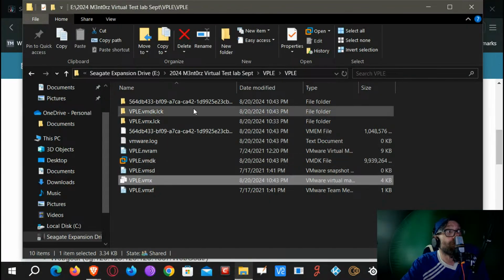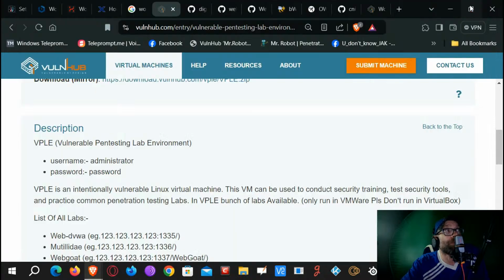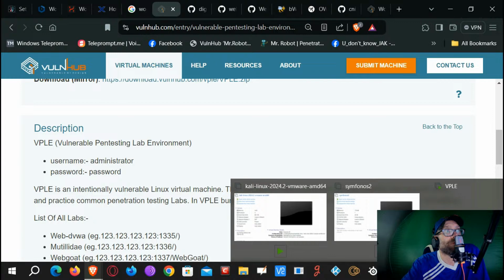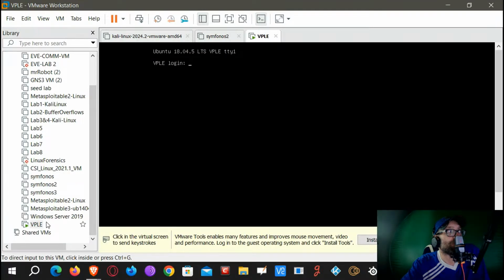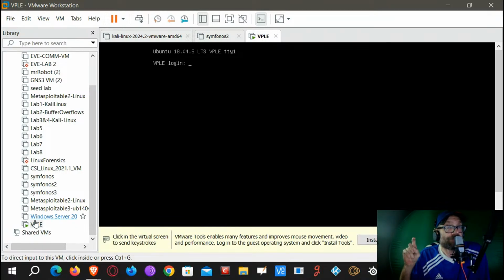Then all you have to do is, once you download this, you click the VMX file. It'll automatically open up in VMware. See, it'll open up here, and then it'll ask you, did you copy this file? If you don't know, just put I copied it, and then it'll automatically open up.